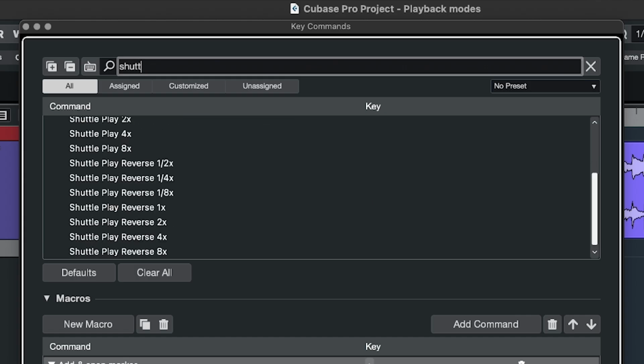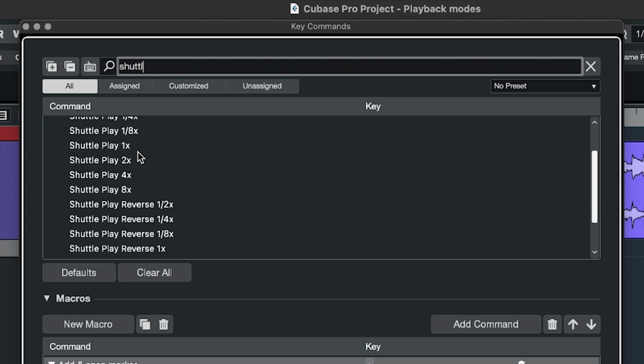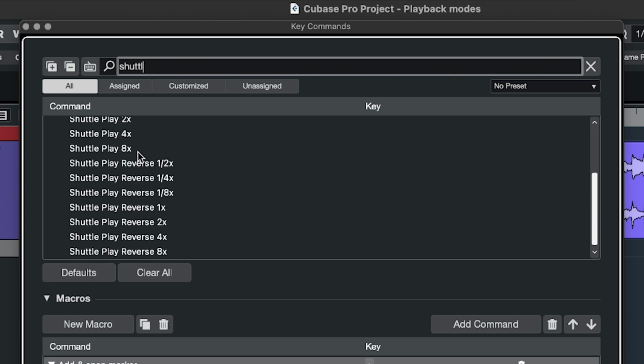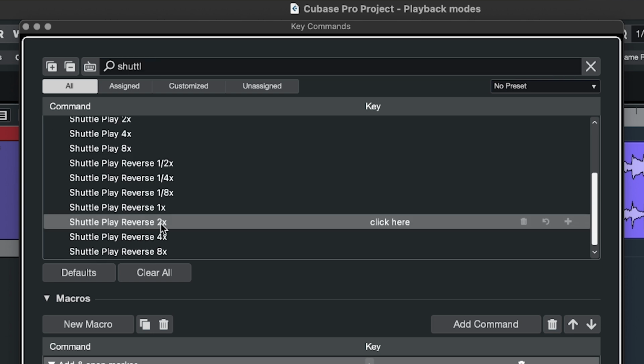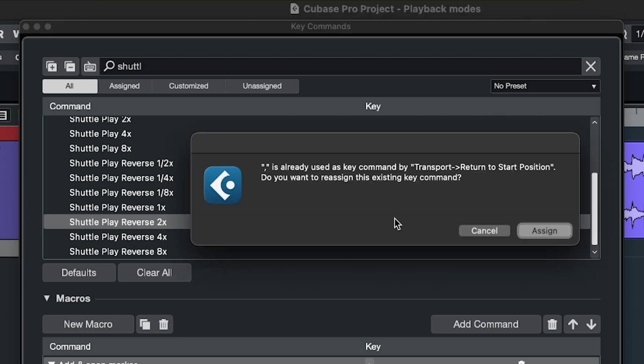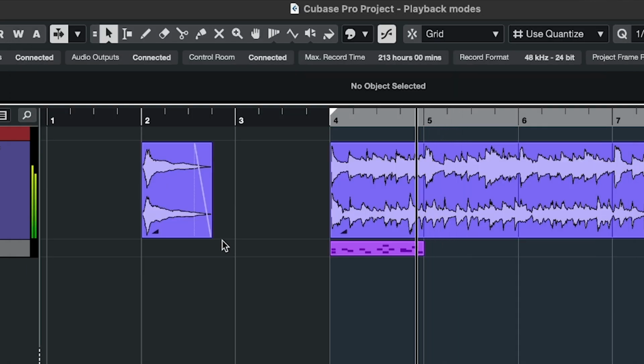And one more thing is Shuttle Play for audio. If you go back to Key Commands and type Shuttle, you'll see all these playback options that you can assign to keys. So let's go for reverse times 2, and now I can just hold my assigned key, or during normal playback. You can't latch this though, so you are going to have to hold the key down for as long as you're playing.